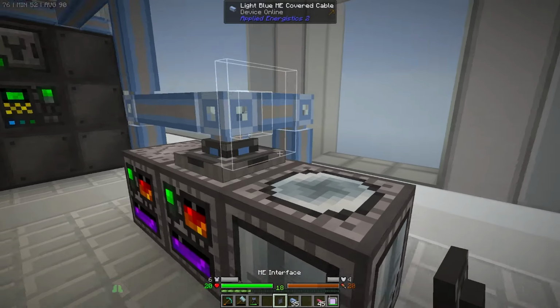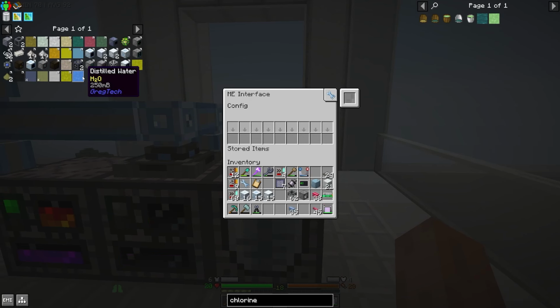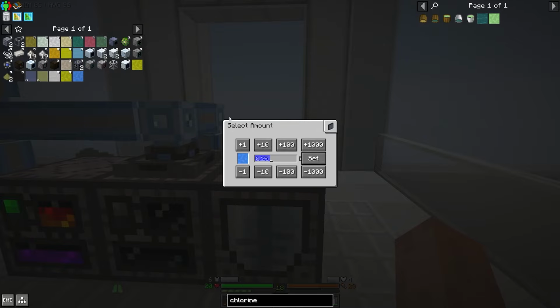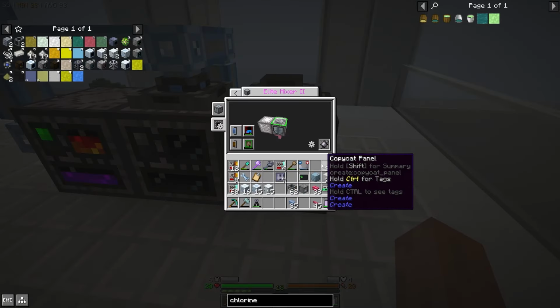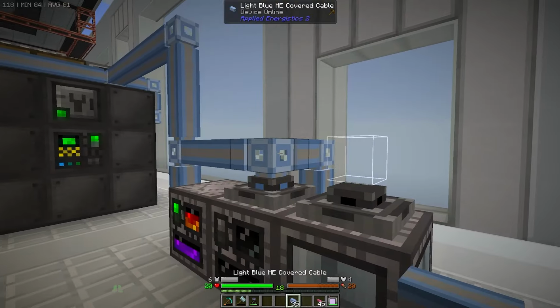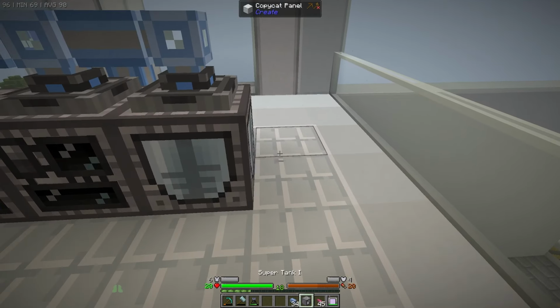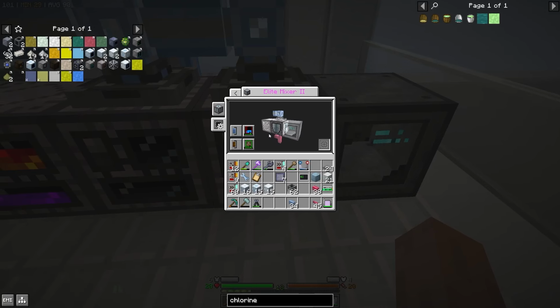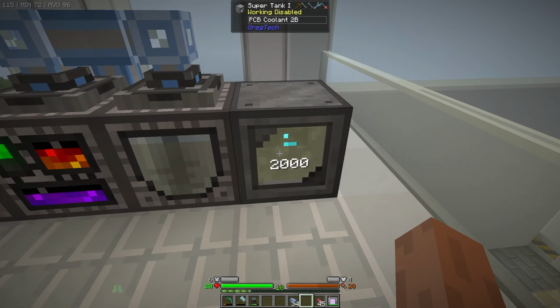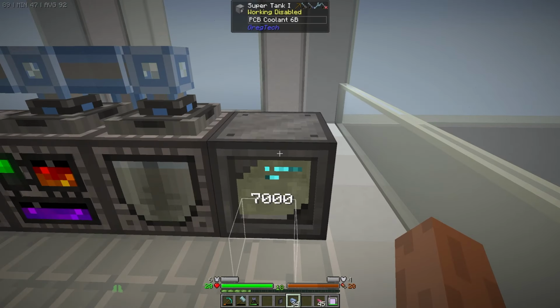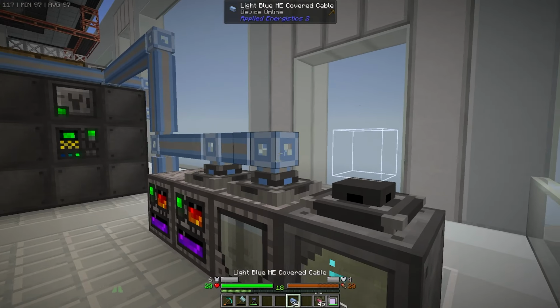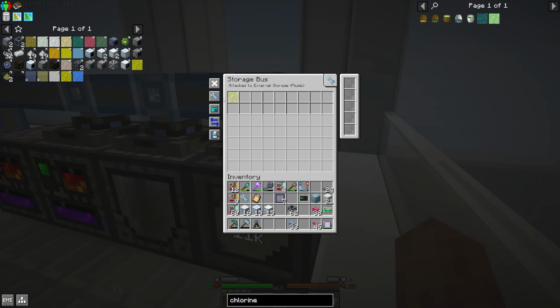So let's get another interface. Put distilled water on that. We can just tell it to output into that tank. And now it's going in there. All right. So let's get a storage bus on that. Hook it up, partition it.